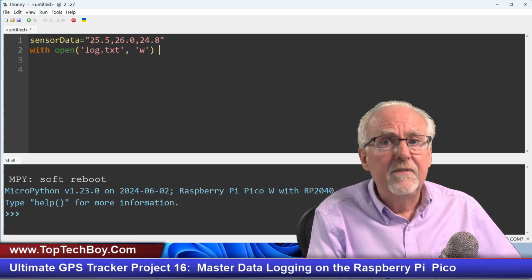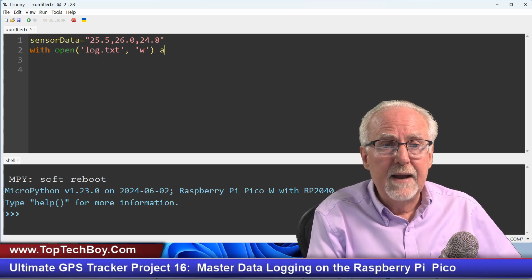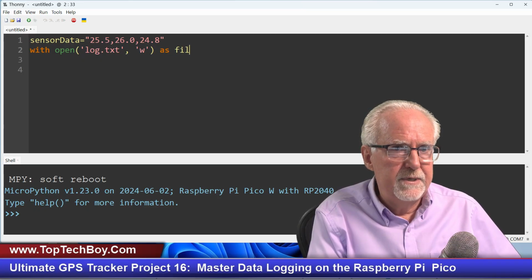And then you've got to give it an object name that you're going to interact with. So I am going to call my object file.